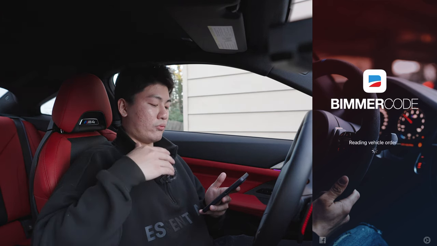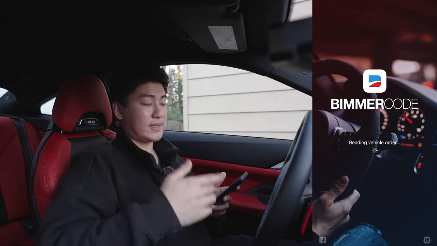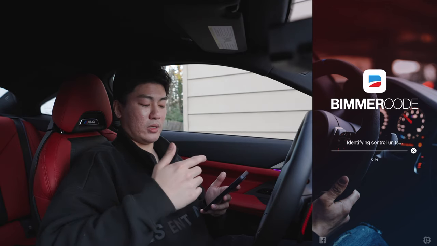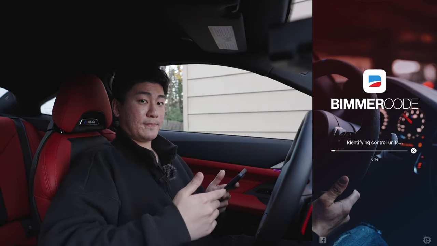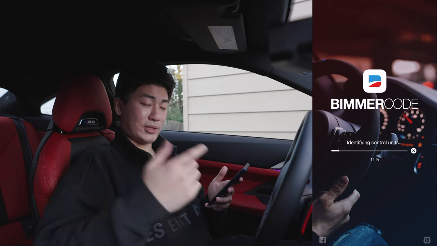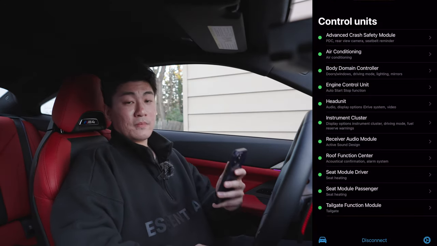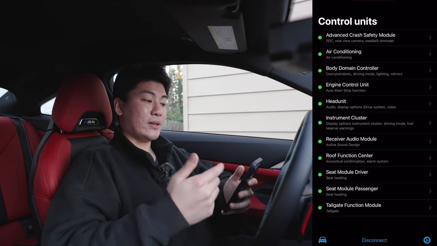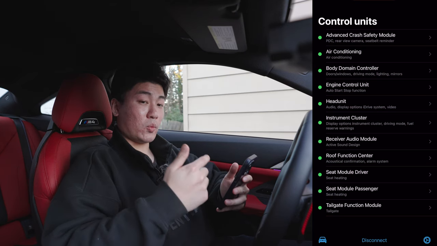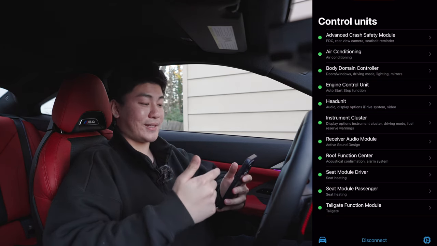Then it's going to read the VIN, read all the settings on the vehicle, and populate the list of control units. It's going to take a while, so just give it a minute. All right, so now we see a list of all our control units. We're going to go through all of them one at a time.